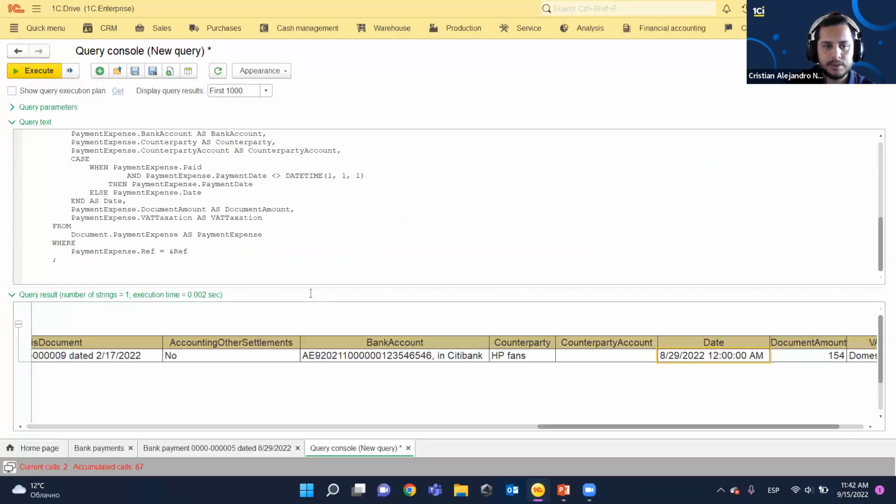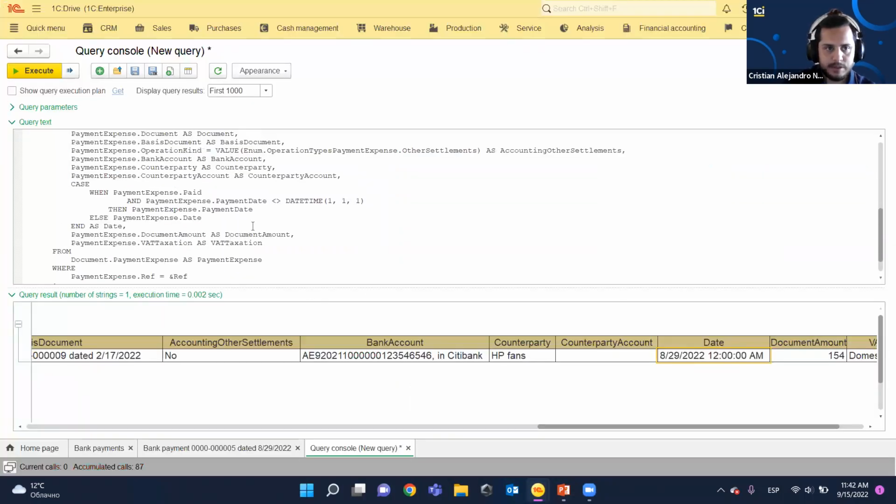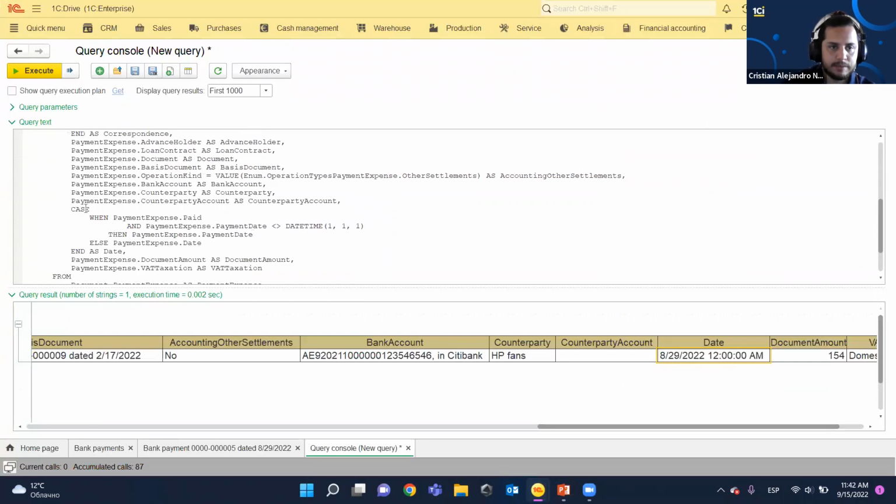Let's open the console query. Let's just analyze a little. So we have a case. When the paying expense paid is checked and the paying expense payment date is different than this date here, we use the payment date.